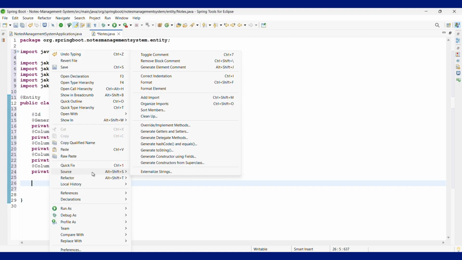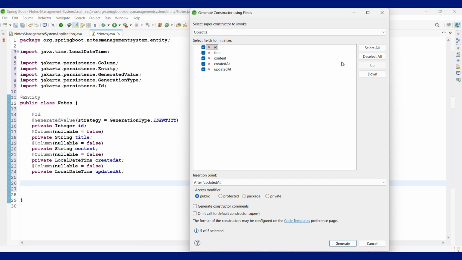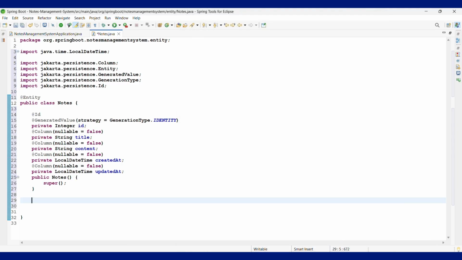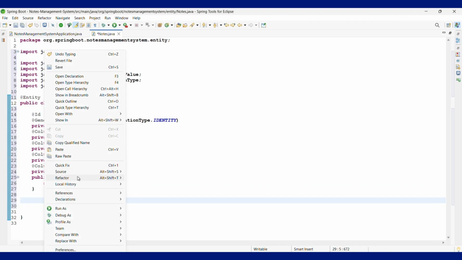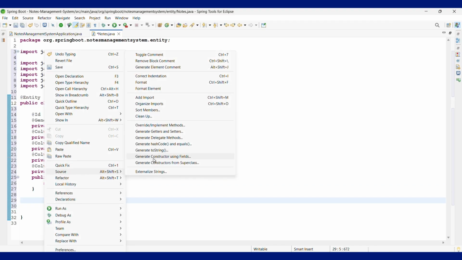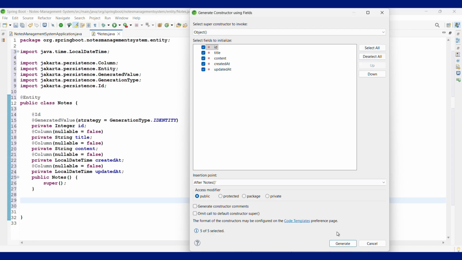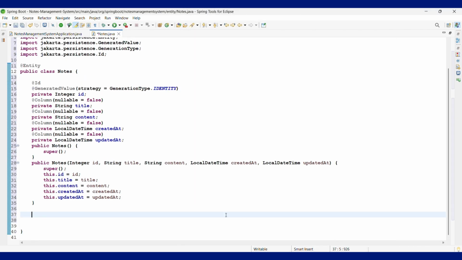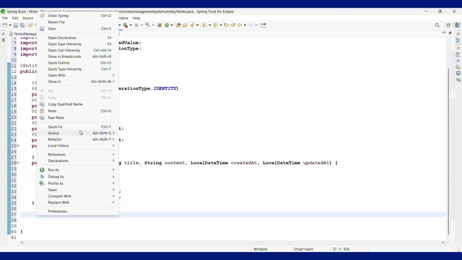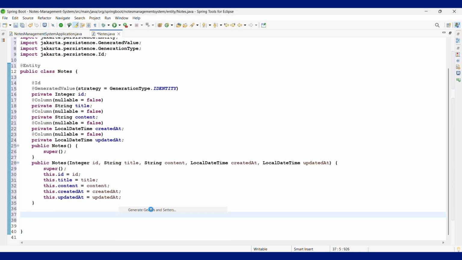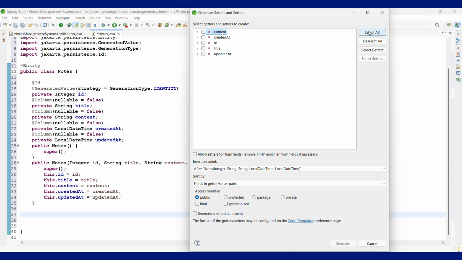Right click, then Source, and generate constructors without fields, called the default constructor, first. Then after this, we have to generate the constructor with the fields, called a parameterized constructor. And then after this, we need to go to Source, generate getters and setters, with select all.